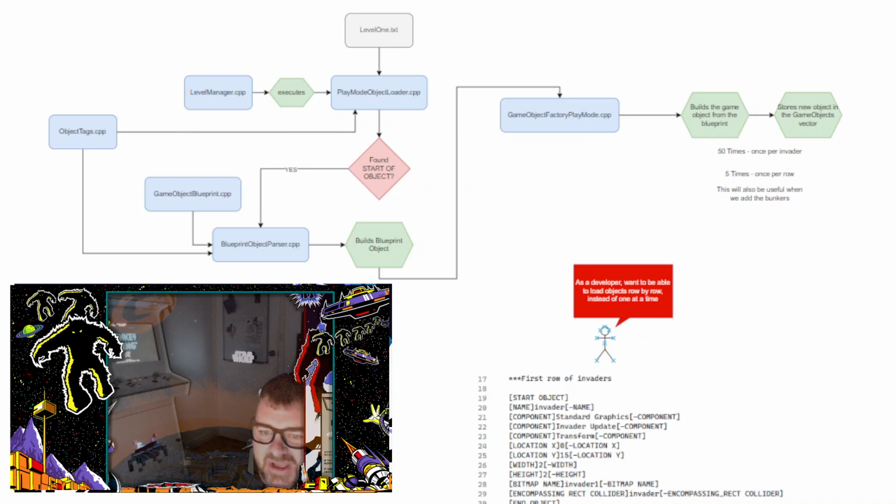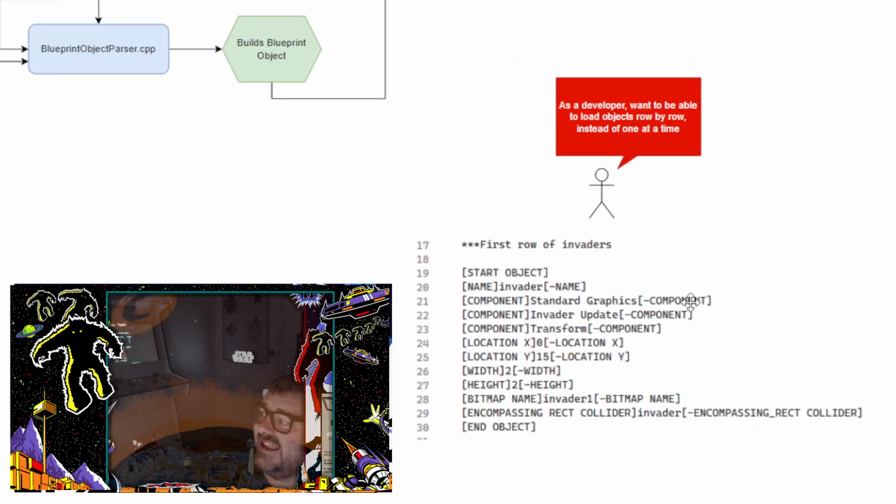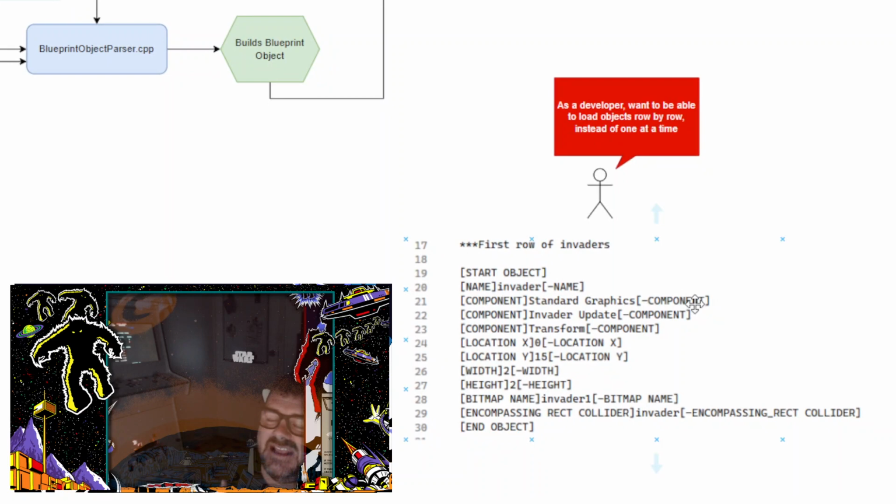One of them was to optimize the level loading object file. This file contains all of the information about every object that gets loaded into the game. That includes the 50 or so invaders, the 4 bunkers, the 100 bullets, and the player. This is not a very good way of loading all of the objects because we're breaking the number one rule of programming, which is don't repeat yourself, or DRY.